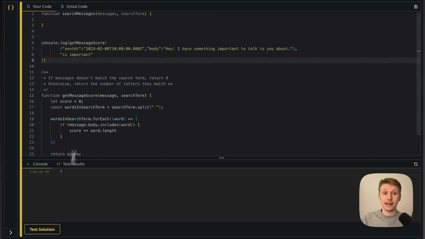And voila, we get 9, which is correct, right? Because it matches only on this one. Now let's say I have something important to talk to you about. It is important. We get 11, right? It matches important and it matches also is. So it fully matches the search term.